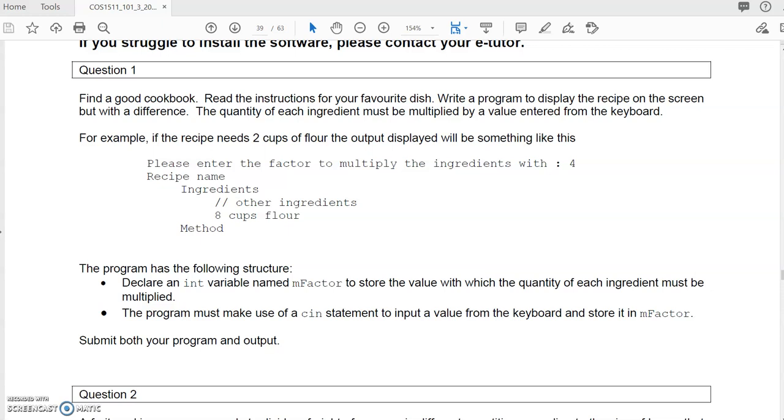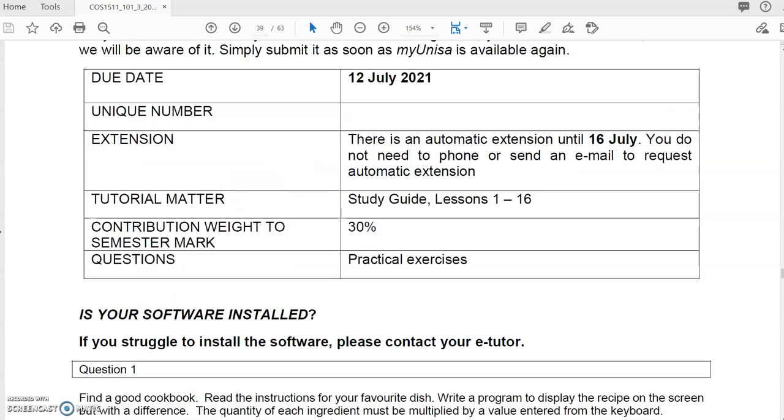The program has the following structure. Declare an int variable named mFactor to store the value with which the quantity of each ingredient must be multiplied. The program must make use of a cin statement to input a value from the keyboard and store it in mFactor. Submit both your program and output.